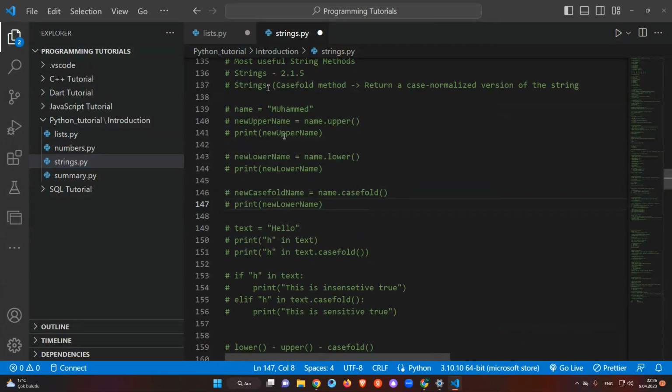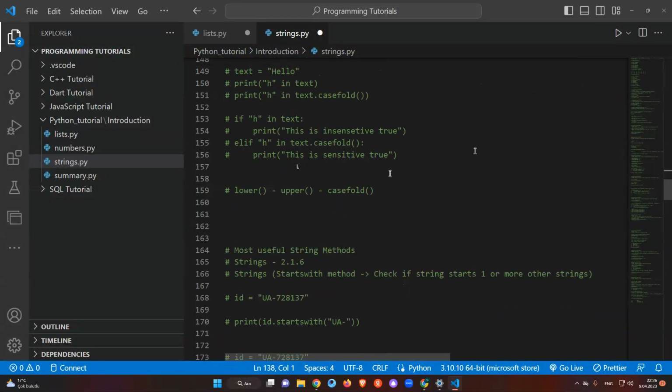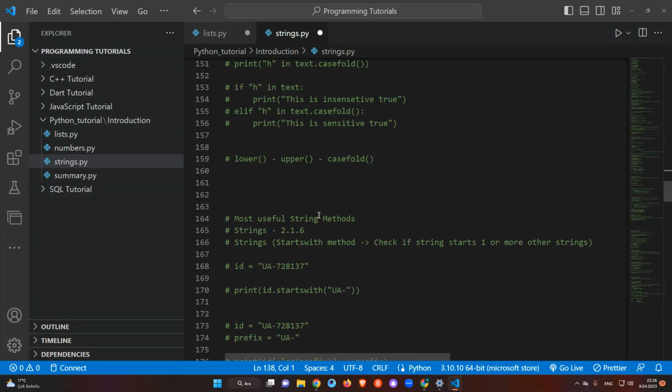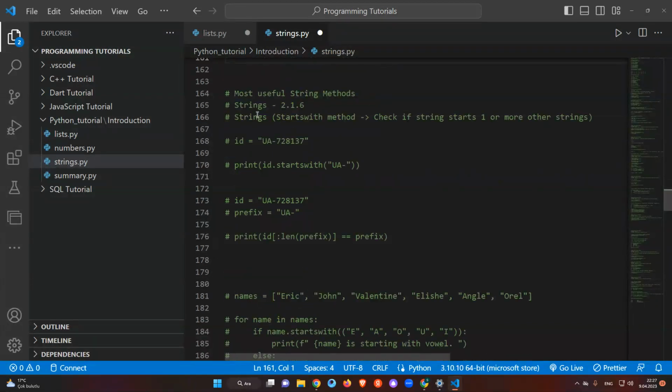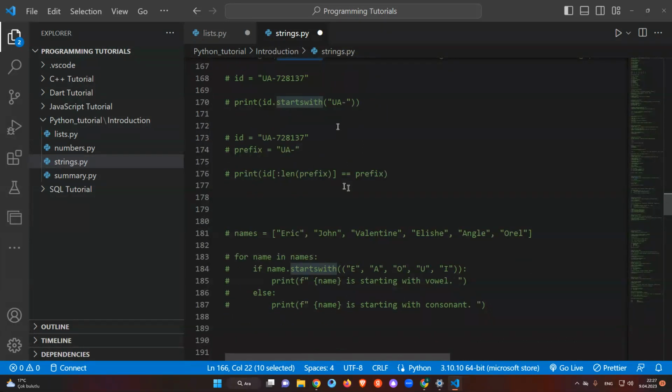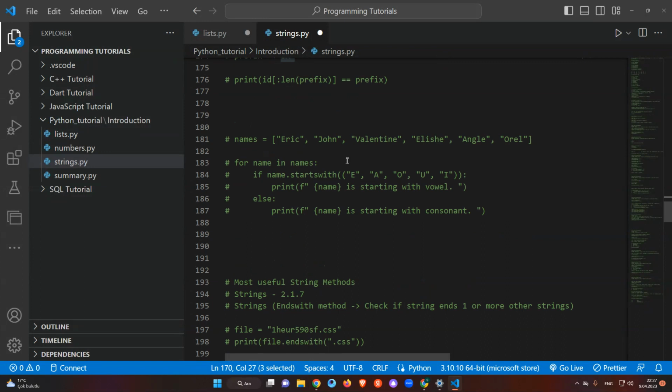So you already learned about this method, casefold, to return a case-normalized version of the string. We made our letters upper, in this case lower, some case lower, and some casefold for the binary system, I mean, to make it useful. And we did it on the startswith method. Startswith just checks if the word started with some letters, and it gives a boolean, true or false.